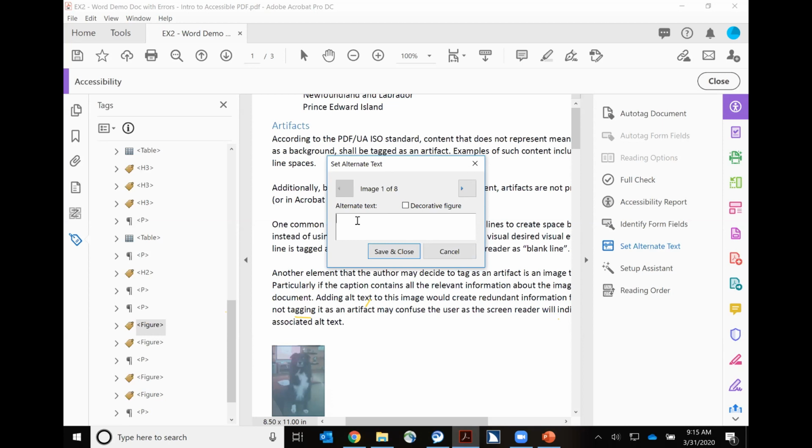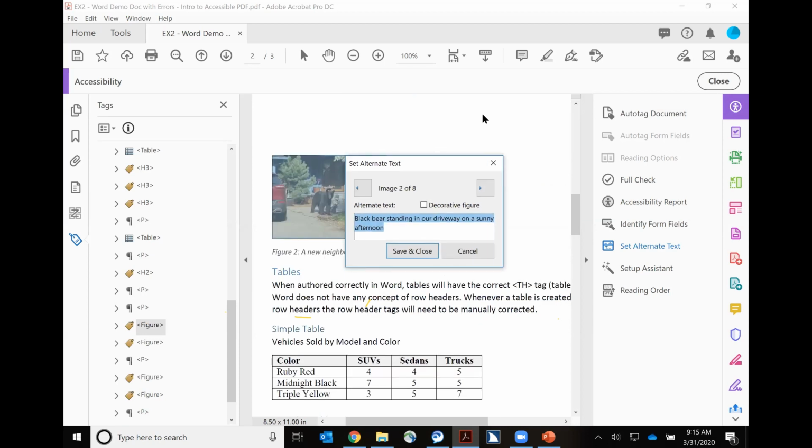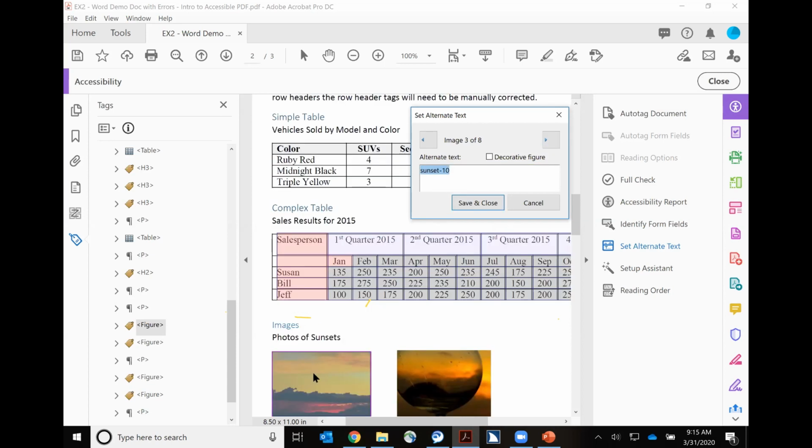This is on an image of my dog. But whatever you want, and then go to the next one, and then I have an image. I have the alt text already in there: black bear standing in our driveway on a sunny afternoon. Click the arrow, it takes me to the next image. And so I can quickly go through all of my images in my document and check to make sure that they have appropriate alt text.